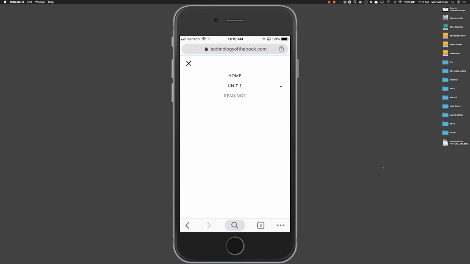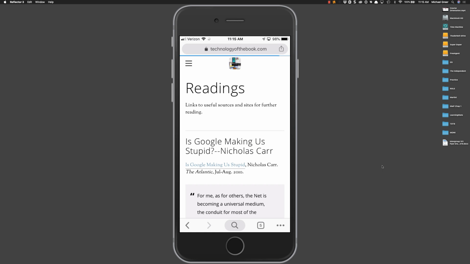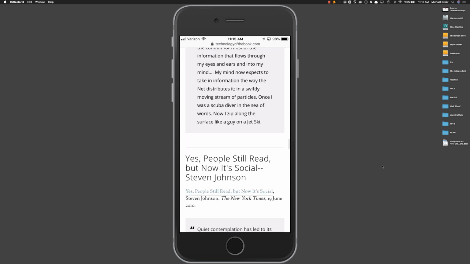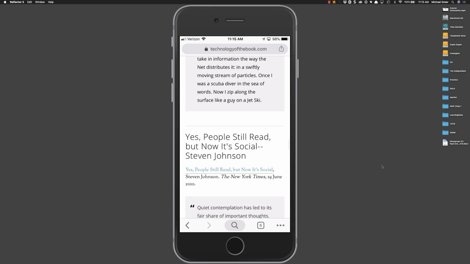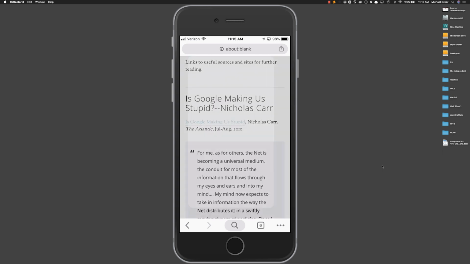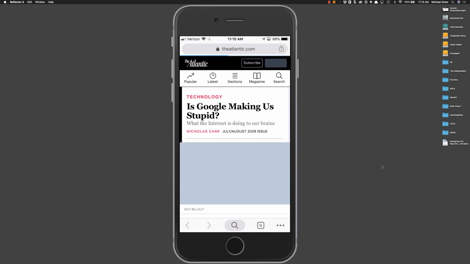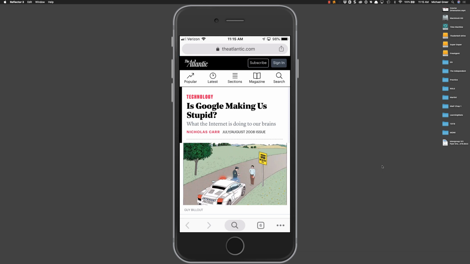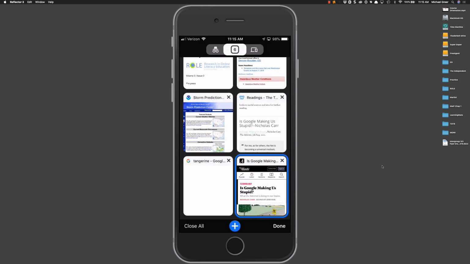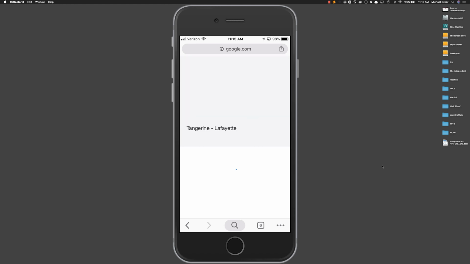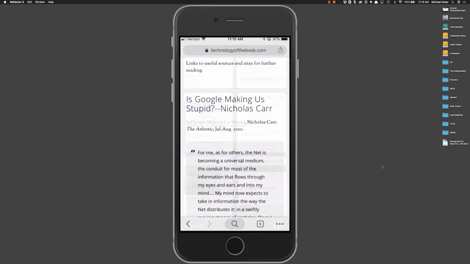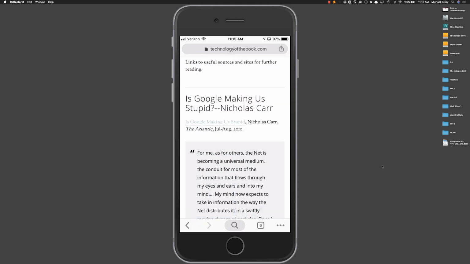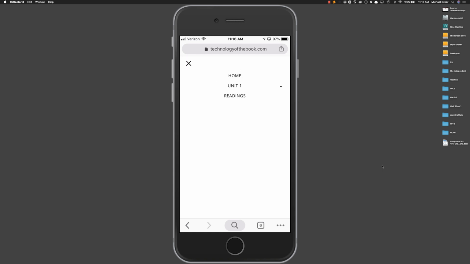So if I tap readings, of course, it links to that page just like this, and you can see the readings: Is Google Making Us Stupid by Nicholas Carr, and Yes, People Still Read, But Now It's Social by Stephen Johnson. Those are the readings for the first week. So you can just click those and read them right here on your phone if you like. So there's the reading. Go back to our page like that. Now, whoops, wrong one. So there's the readings. And then again, the hamburger icon in the left.